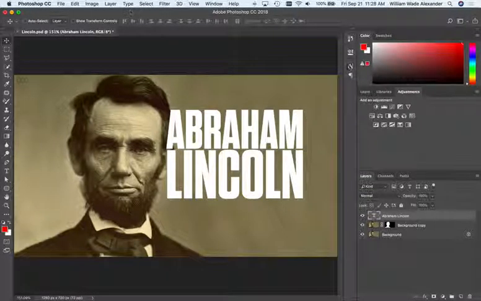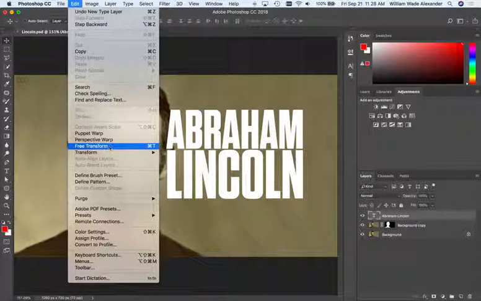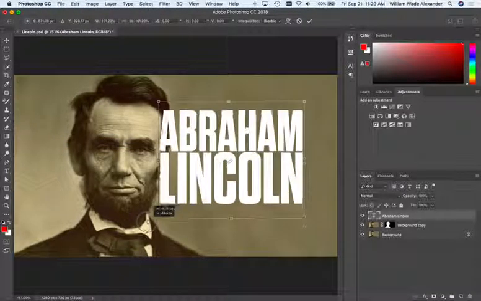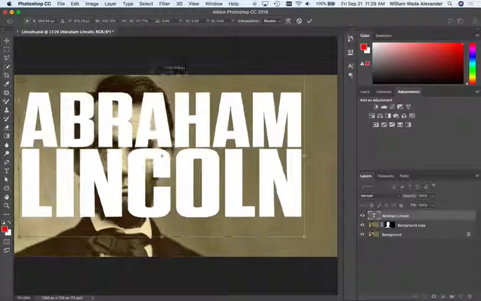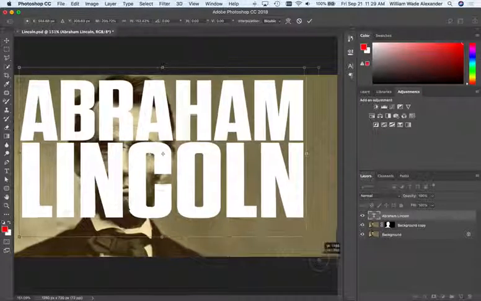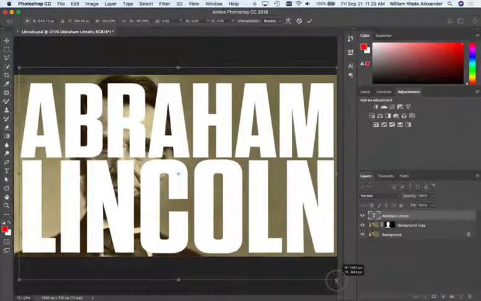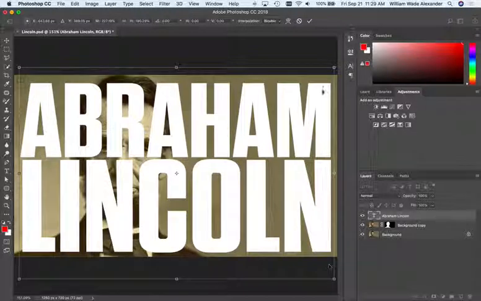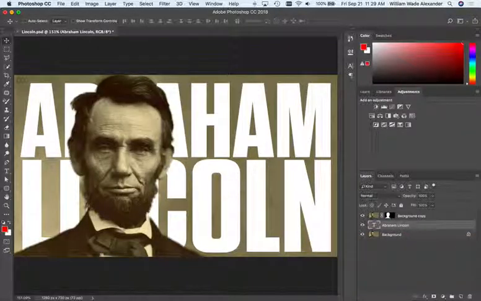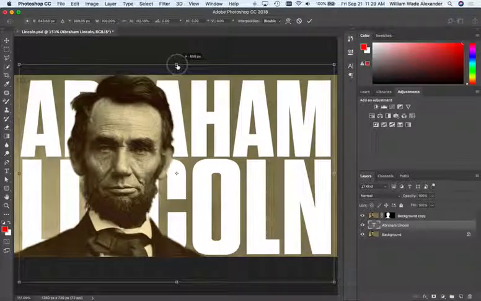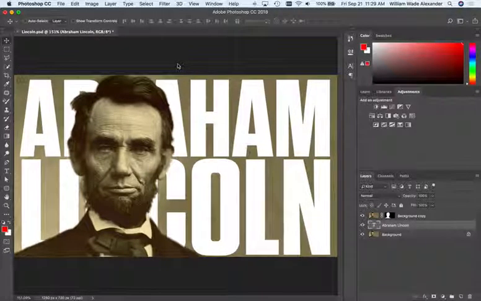And then I'm going to use the free transform command, which usually I use with Command T, and just really stretch this to cover that whole background area, kind of like that. Check mark up here, press return, and then change my stacking order over here to move that between those two layers. So now I've got this Abraham Lincoln text that's behind the picture of Lincoln.